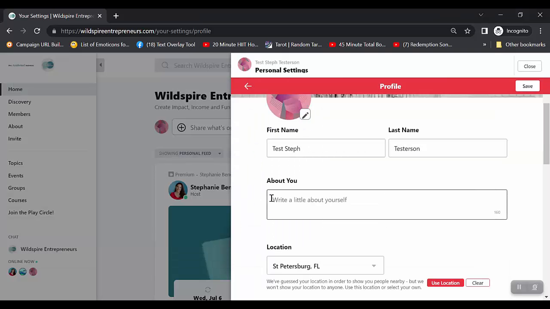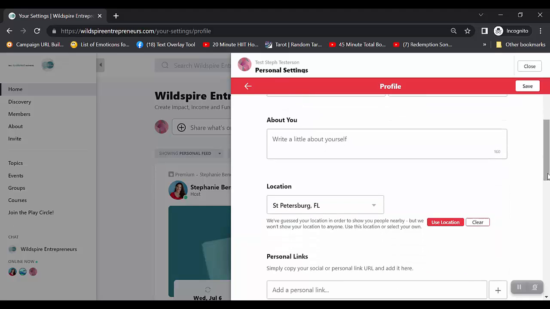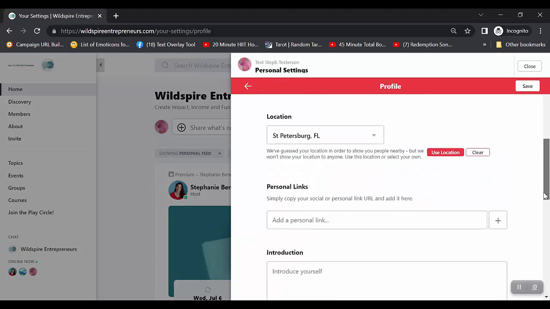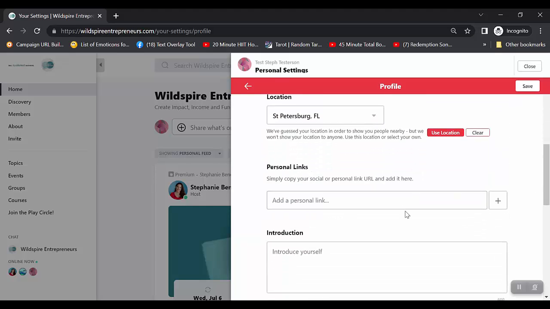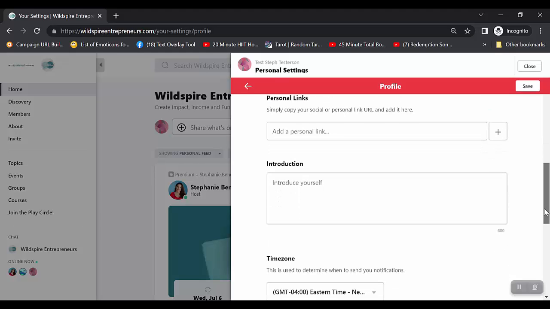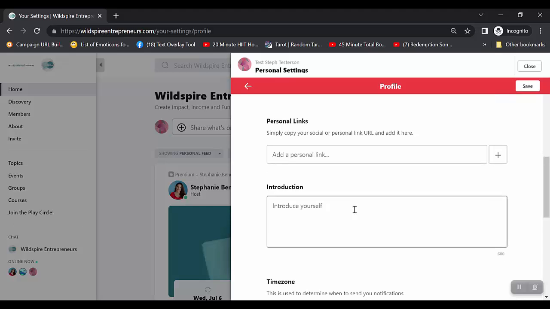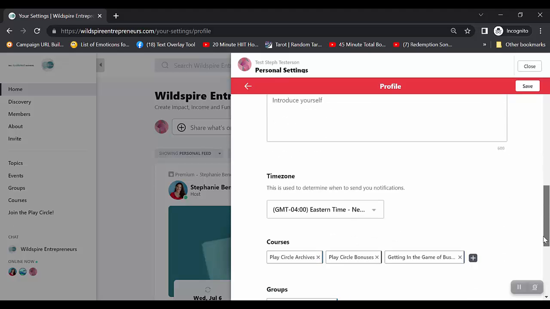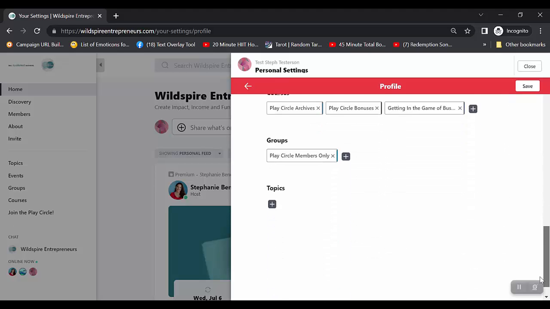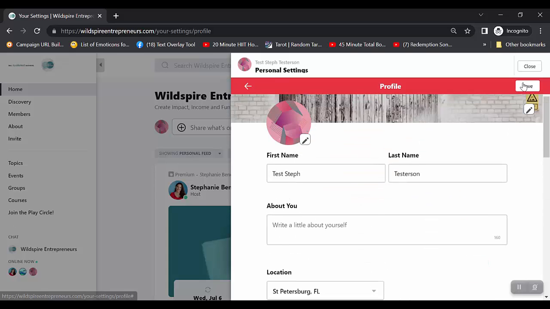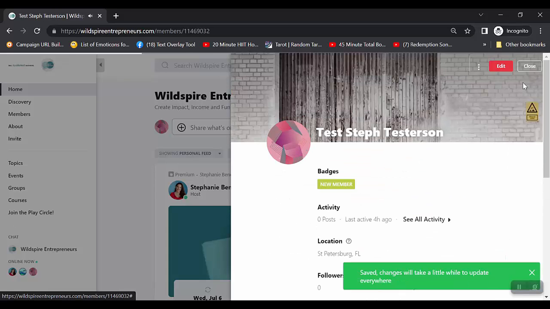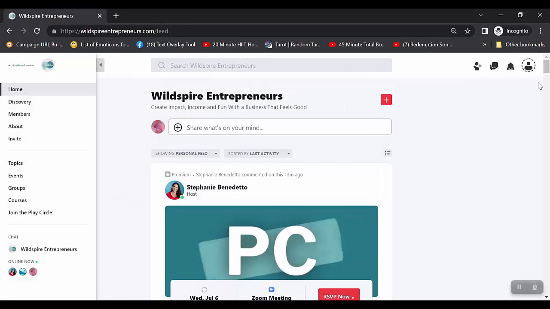Of course, tell us a little bit about you and where your location is in the world, and you can add any personal links. So if you want to add your website or social media links, you can. And then here's introduce yourself, select your time zone, and then click on save. When you do that, it will post an introduction right inside of the feed, so that other people can say hello to you.